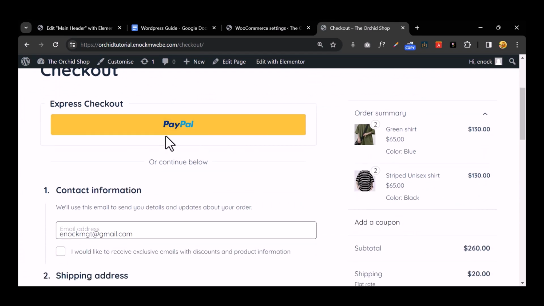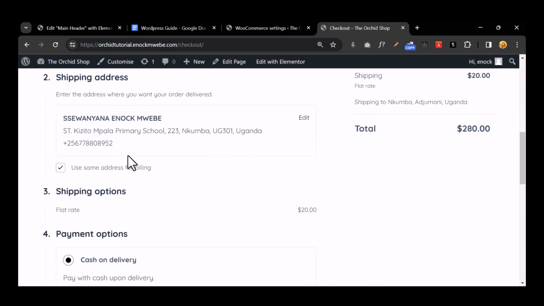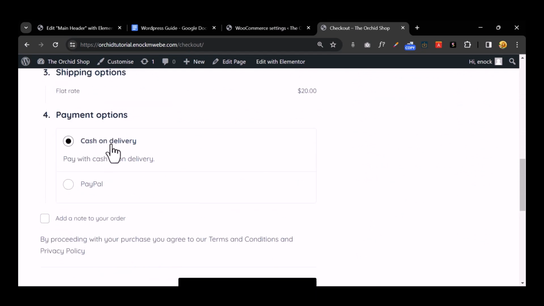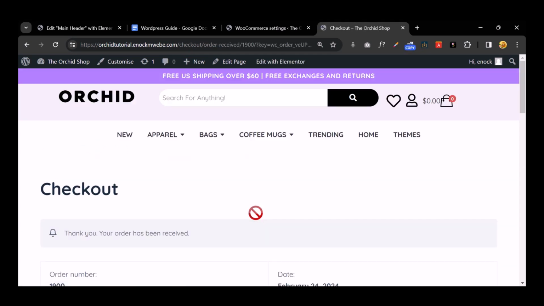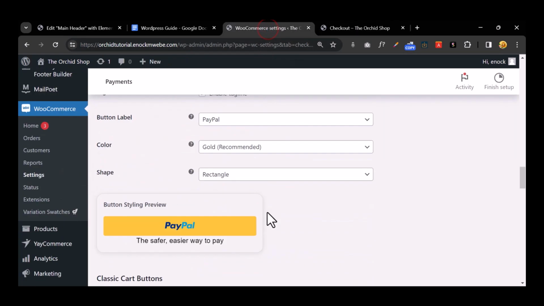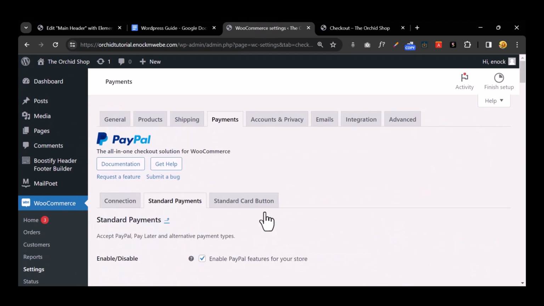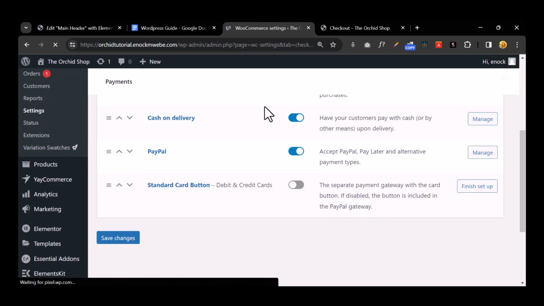Okay, so when you click proceed to checkout, it's going to redirect you to another page, the checkout page, where you can continue express checkout with PayPal, or you can fill in this information, but I'll choose cash on delivery. Then I select place order. Yeah, so thank you, order has been received. Yeah, so you can disable cash on delivery by simply coming to payments, okay, then turning it off.